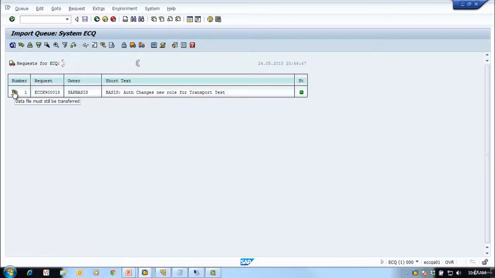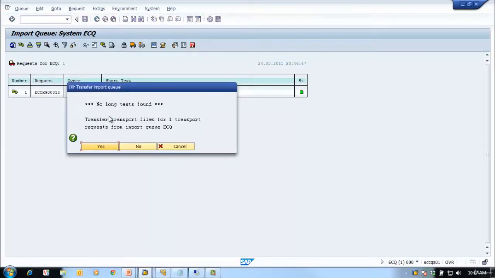If I select this one, this will adjust all the import queue. This is only for a specific import queue, either this one. If you have more than one, then you can use this one. So select. Now it will copy the files by its own to the ECQ system. The transport file for one transport request from import request ECQ. Say yes. Now it is copying the files.